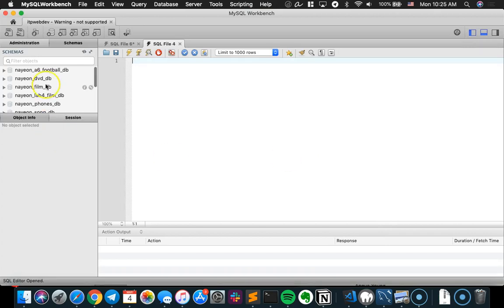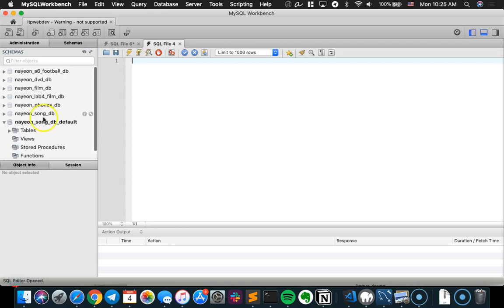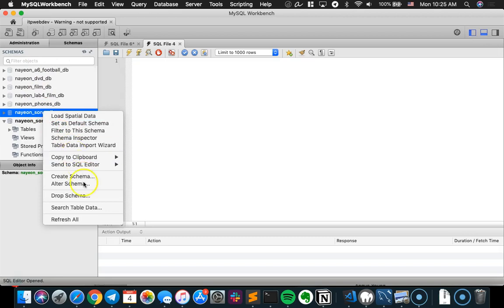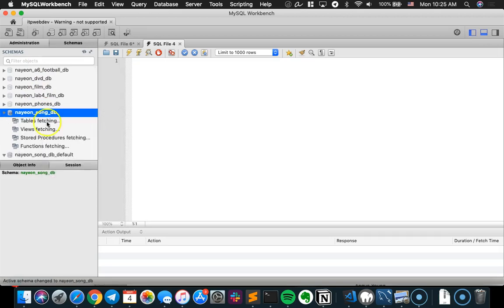On your left side here, you're going to see all your database information. We're going to right click on the SongDB one and then choose set as default schema. Make sure SongDB is bolded right over here. The reason for that is we have many databases on our account right now, and we want to work with the song database, not the film or the football one. I want to work with my song database. So there it is. Make sure it's bolded.